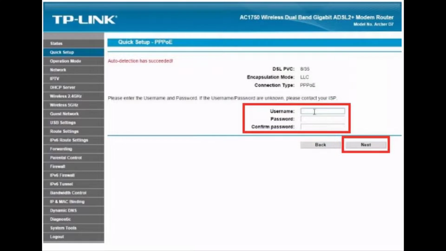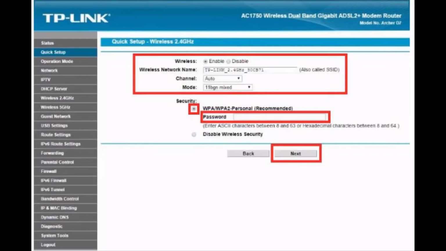On this page, it's your username and password. Your username and password, you can get it from your internet service. After you get your username and password, you have to type it in here and click on next. On this page, it's your wireless settings. You can make a wireless network name in here, and in security, make a password for your Wi-Fi. After you do that, you have to click on next again.